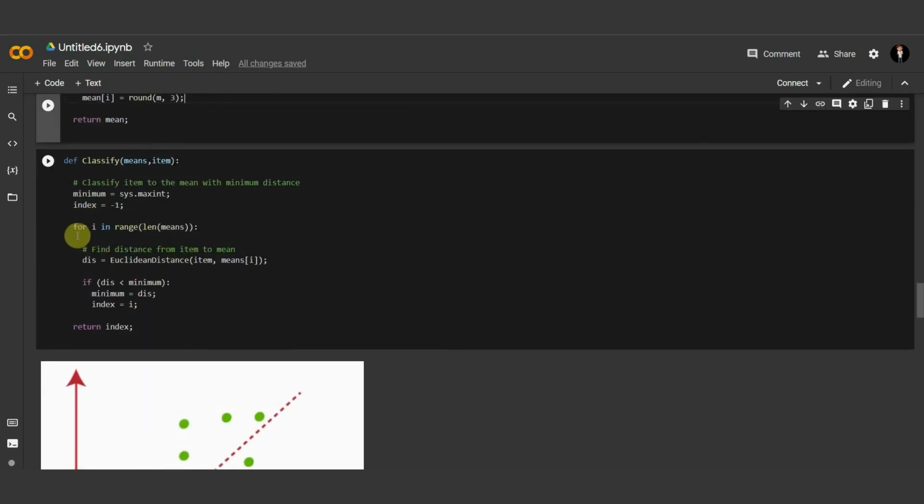Do that for i in range of length of means, and to find the distance from the item to that mean, distance is equal to Euclid distance of item comma means of i. That's what we are calculating, the Euclid distance. If distance is less than minimum, minimum is equal to distance. We just need to calculate that minimum distance and return that index value from the function.